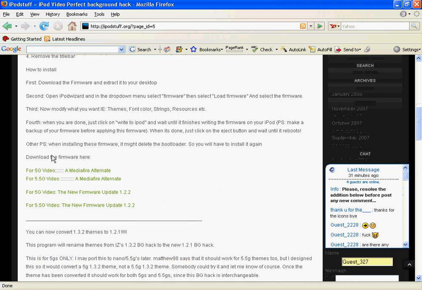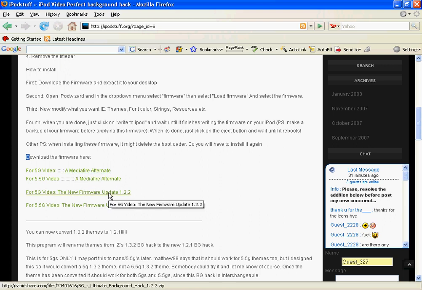links that are green. If you have a 5th generation video, you download that one. Or if the 5.5 generation video, download that one. And download a Media Fire alternate. Don't download the new firmware update, because I don't know how to use that one. But if you want to, I don't know. Alright, and then I'm going to click that one, the 5th generation Media Fire alternate.